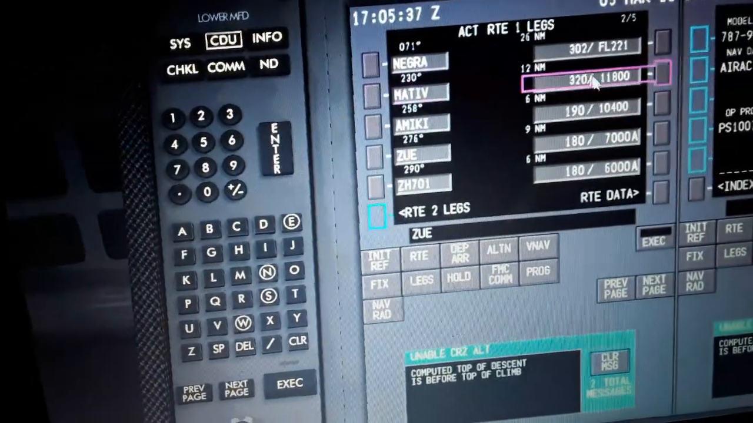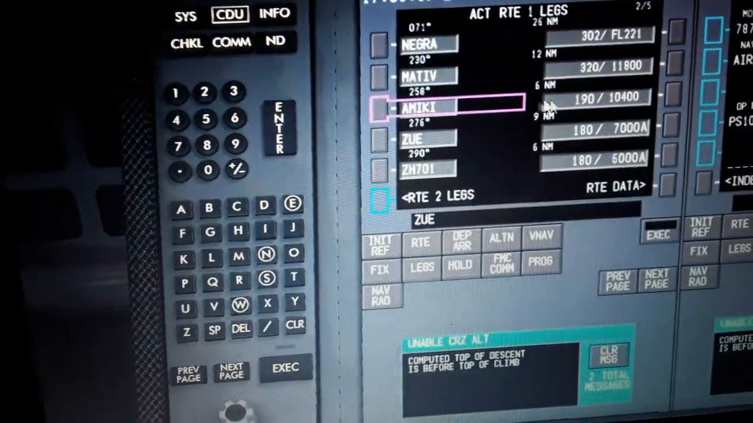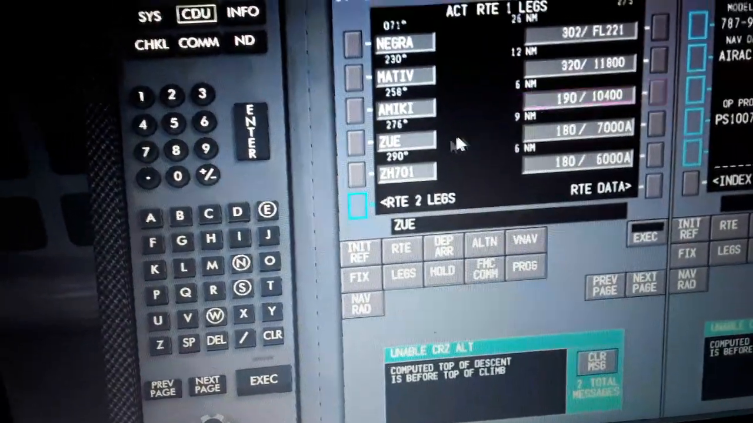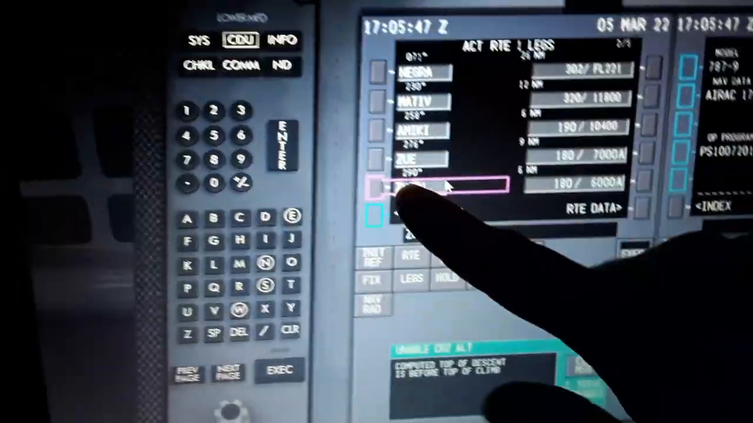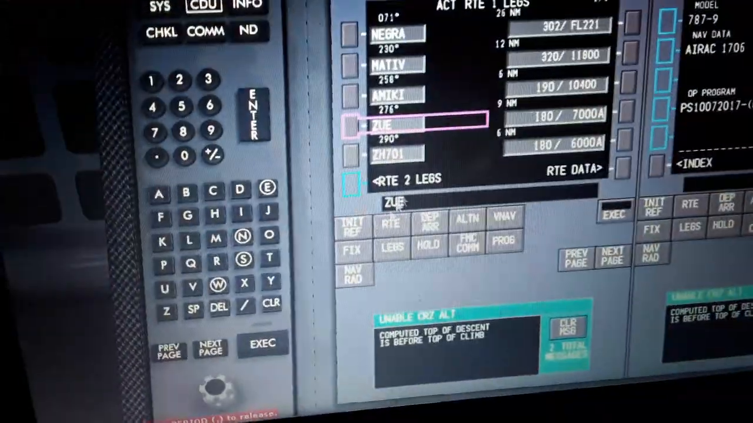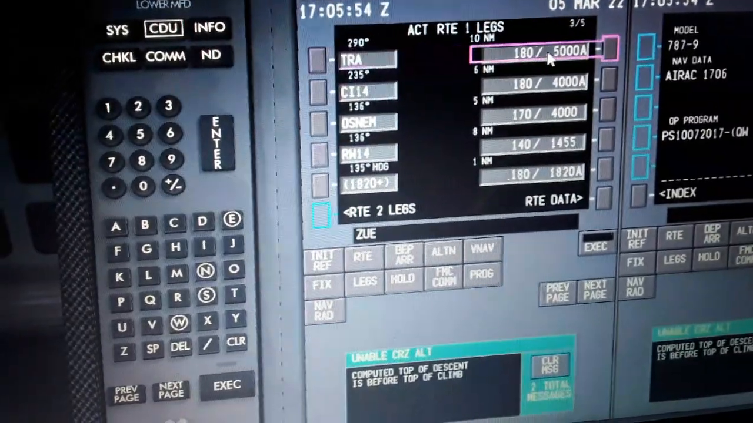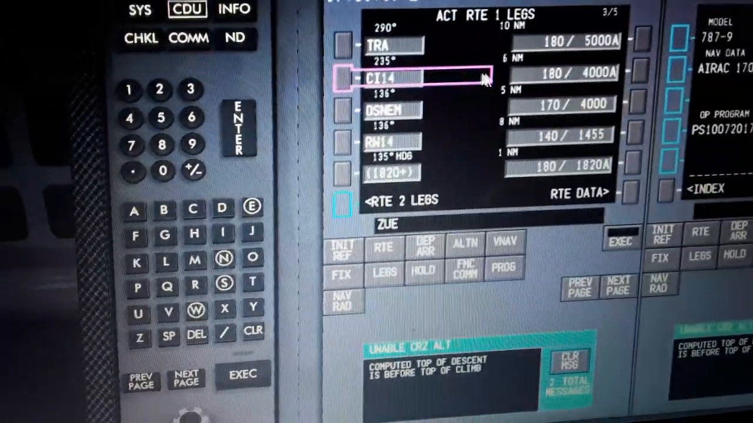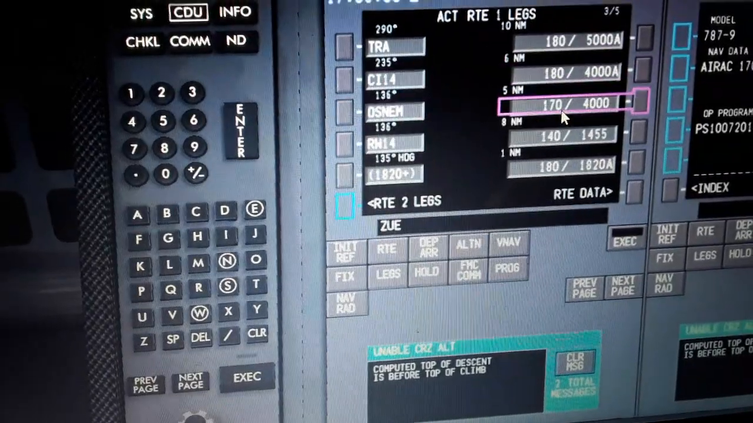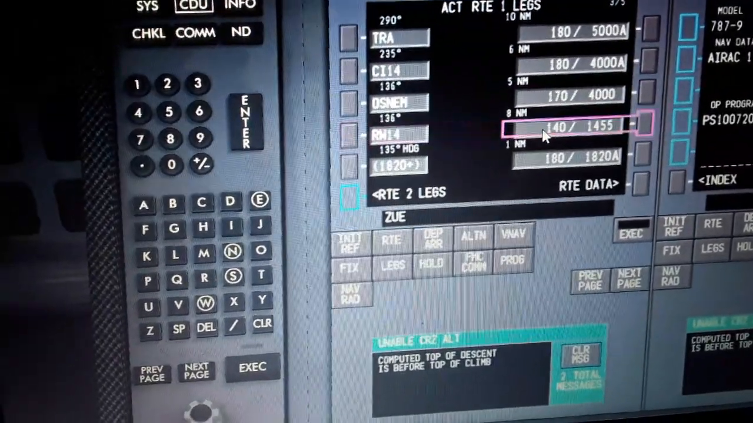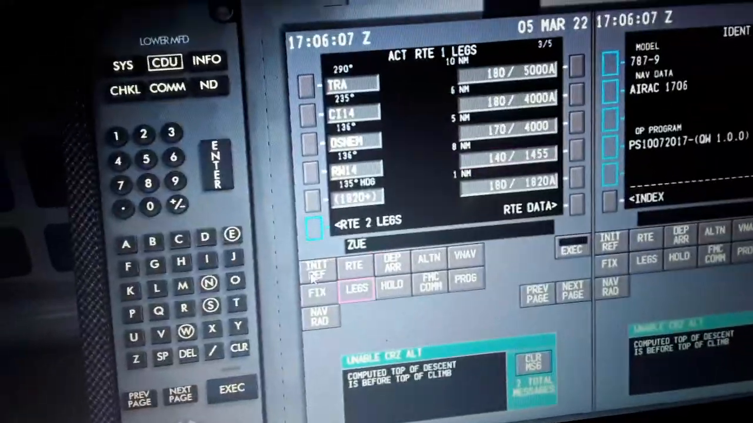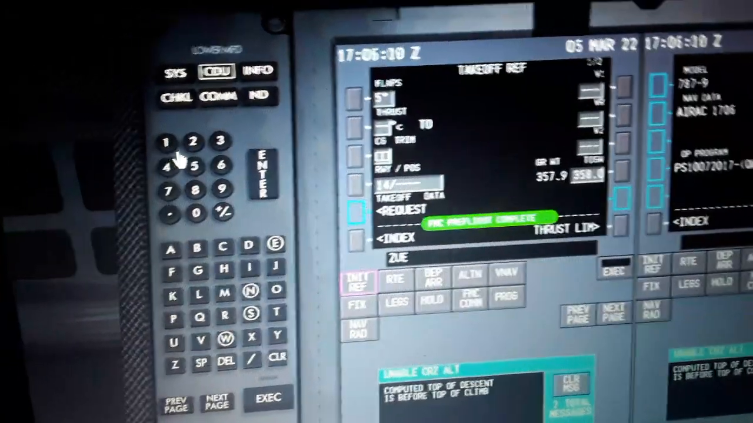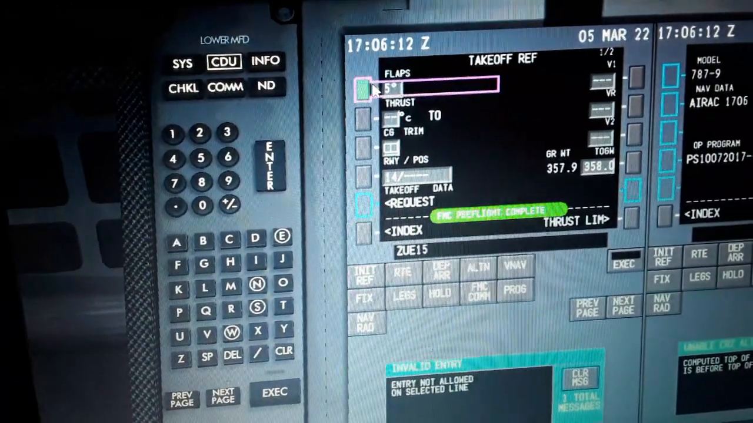Matif 12 nautical miles, 320, 11,800. Amiki 190, 10,400. ZUI 187,000 alpha. ZH 701, 186,000 alpha. Next page, so you can see here TRA 185,000 alpha, CI 184,000 alpha, Osnem 170 knots, 4,000, and then runway 14, 140 knots, 1,450 feet. So we have the flaps for takeoff 15 degrees.